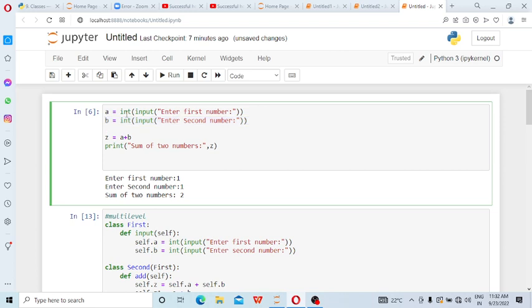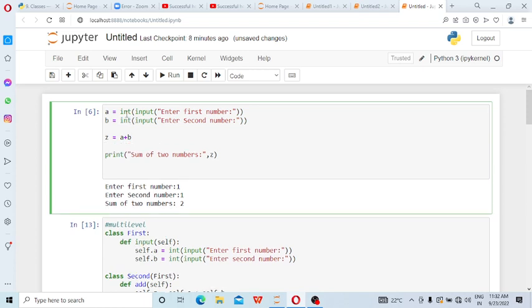Now, Python takes input as a string by default. We convert that string into an integer by type casting. That's why we use int here. In both statements we have embedded the input syntax within int. Afterwards, this is the sum total: z equal to a plus b. The sum of two numbers means whatever your bill is.